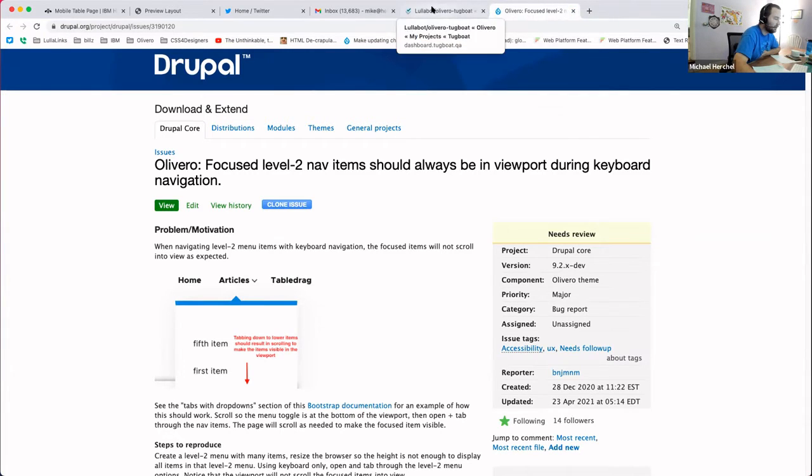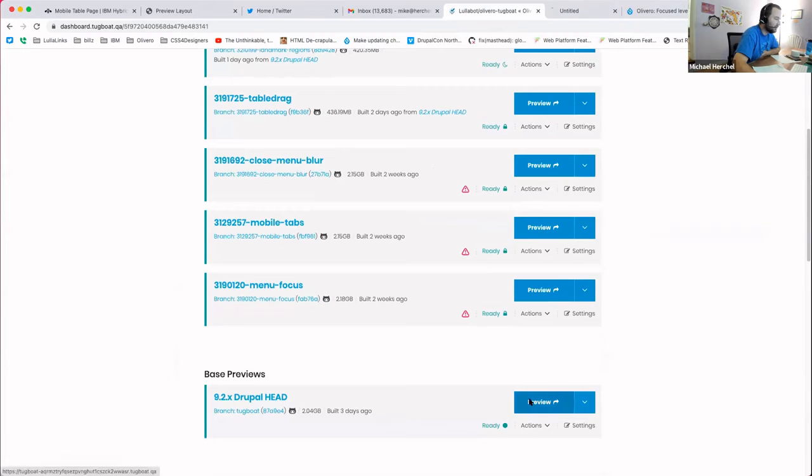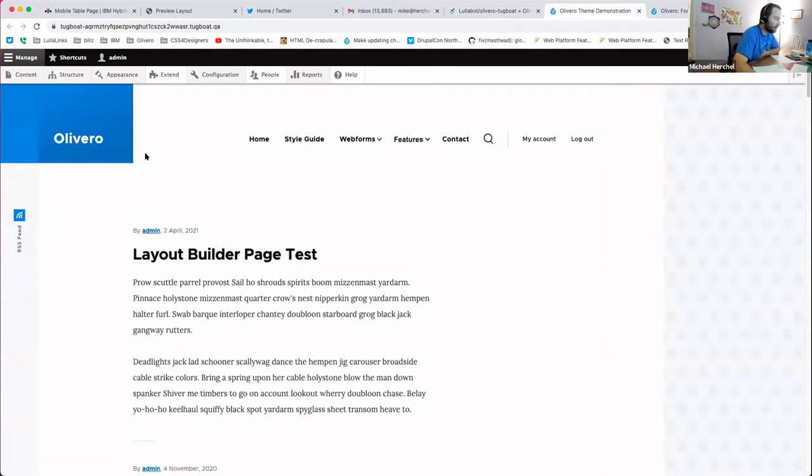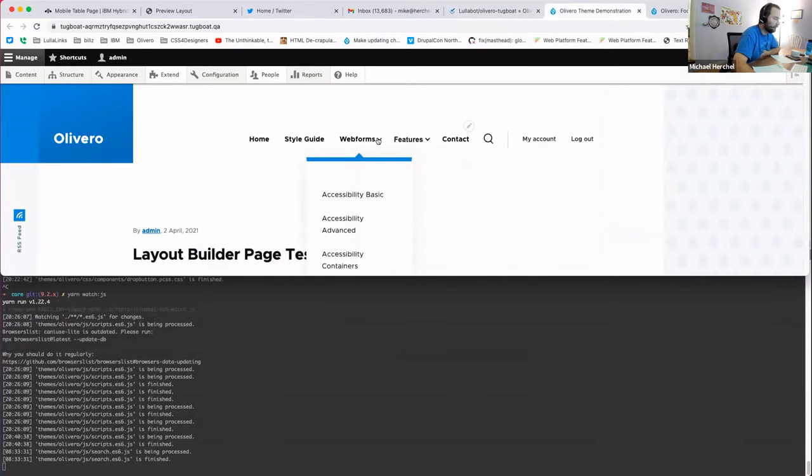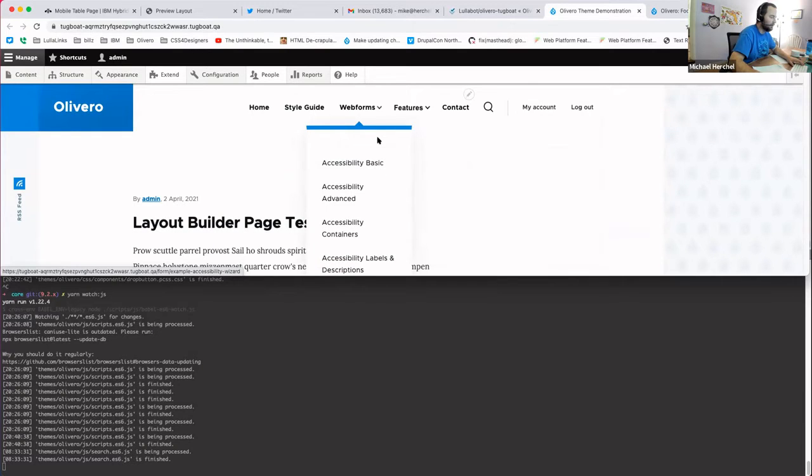So first, I'm going to demonstrate the problem. This is Olivero running the latest Drupal. If we open up these drop-downs, the menus get cut off right there. If I tab down here, I can tab to things that are not in the viewport. That's the bug right here. This is an accessibility issue. So let me show you the solution that we have.